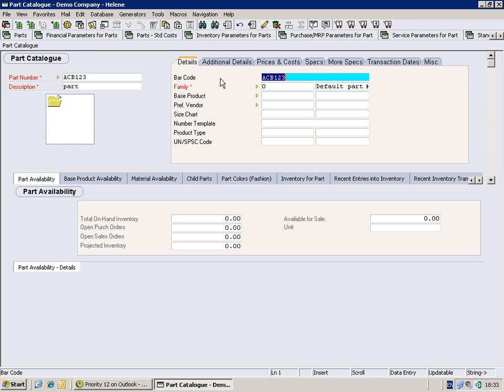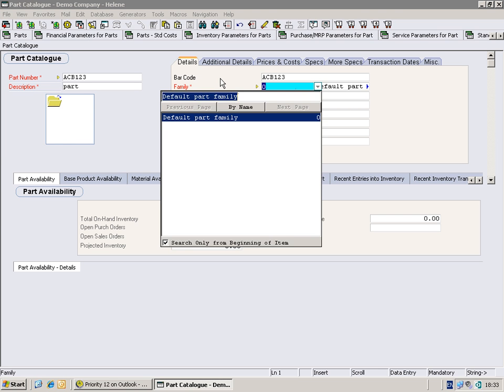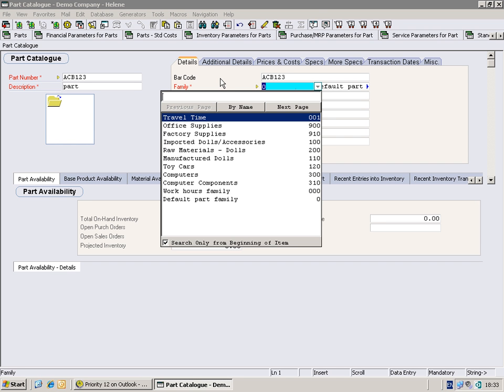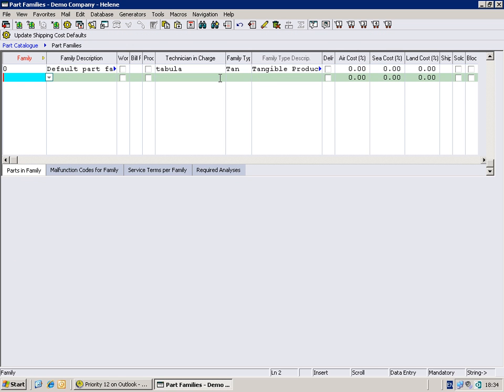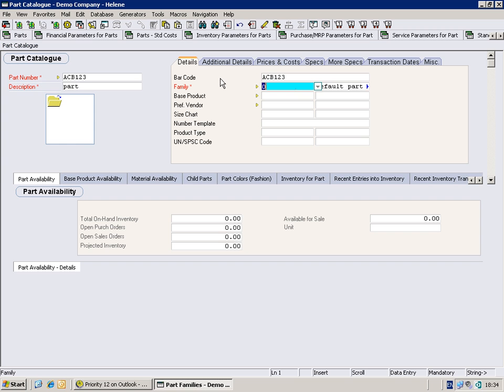We can change the affiliation of a part with a part family by pressing F6 and deleting the default value, and then selecting the appropriate part family from the Choose list. By pressing F6 again, we enter the Part Families form, where we can define a new family. We can also change the barcode, which is copied by default from the part number.